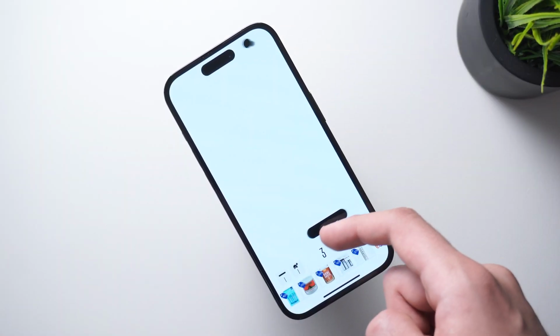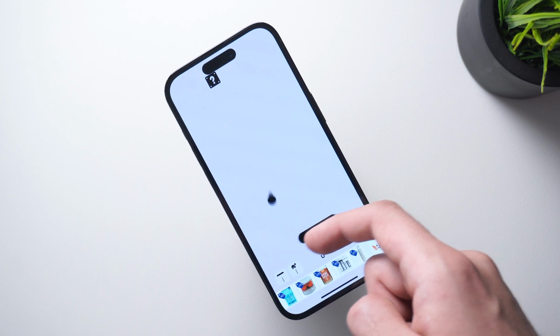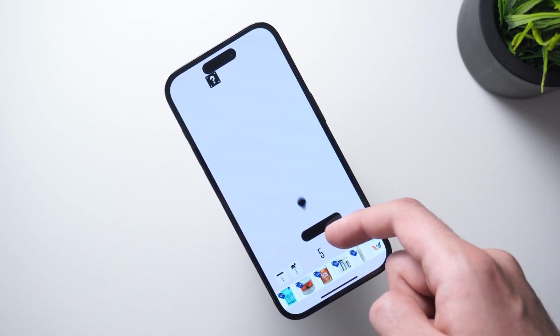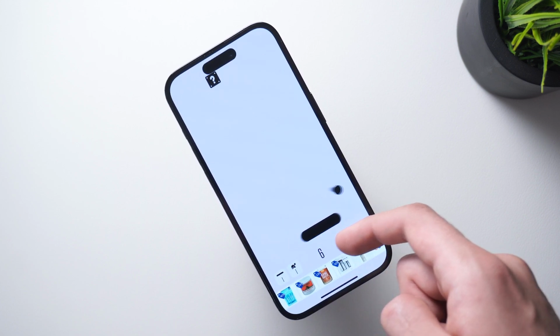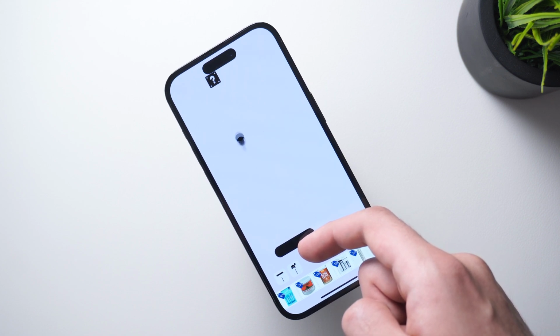What takes the game to the next level is that it runs at 120 frames per second, so it's just so smooth. It makes very good use of the haptic vibrations of the iPhone, and the sound effects are really well tuned. It makes it just so addictive.